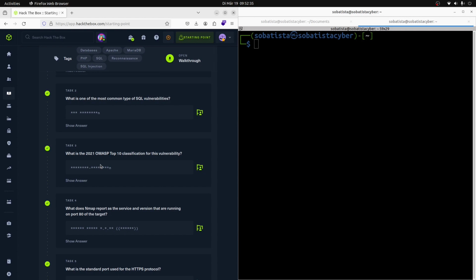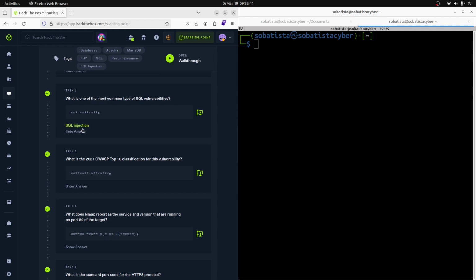Task 2. What is one of the most common types of SQL vulnerabilities? The answer is SQL injection. This vulnerability occurs when an attacker is able to inject malicious SQL code into a web application's input, such as login forms. So our answer is SQL injection.